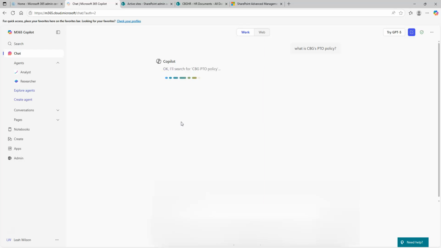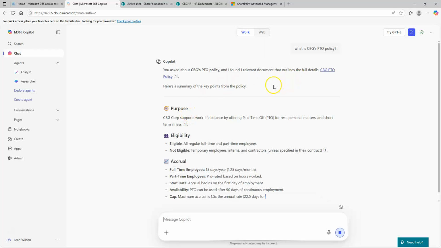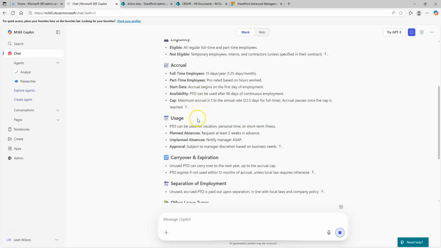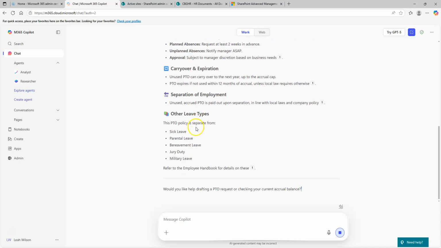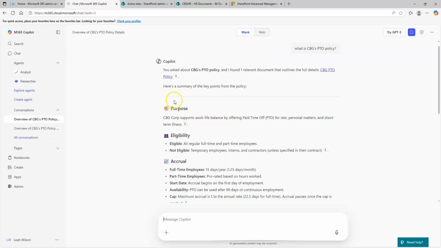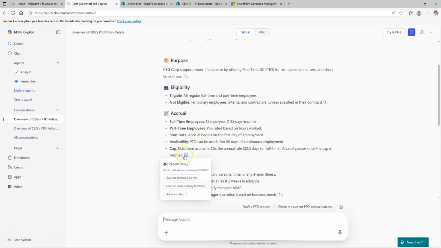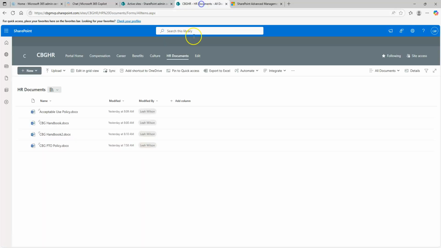I'm going to see if it just pulls this out from this particular SharePoint site. Okay. So here's what it pulled, and where did it pull it from? Now remember, I'm logged in here under Leah, but it pulled it from that particular SharePoint site. Okay, the CBG PTO policy. If we were to look at the documents here, we'll see this PTO policy here.